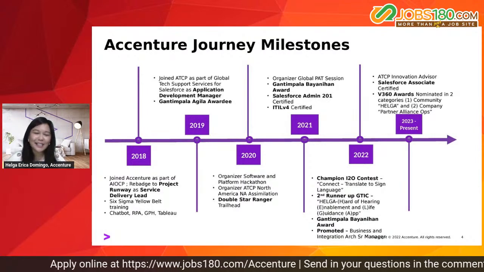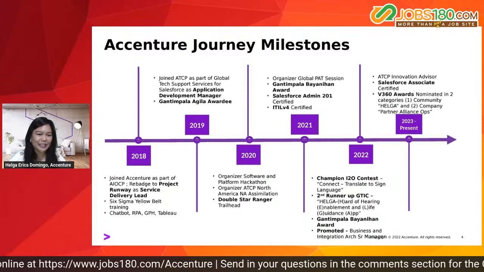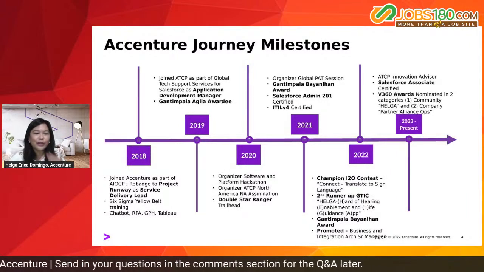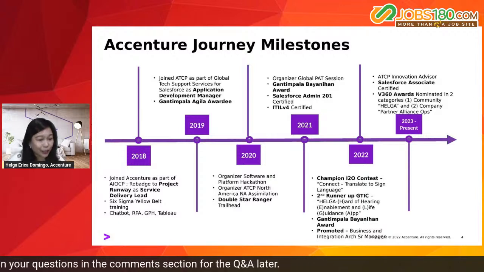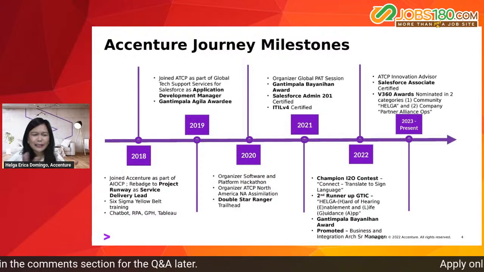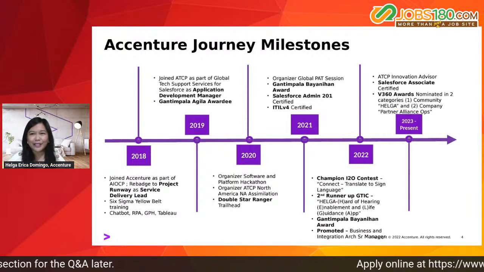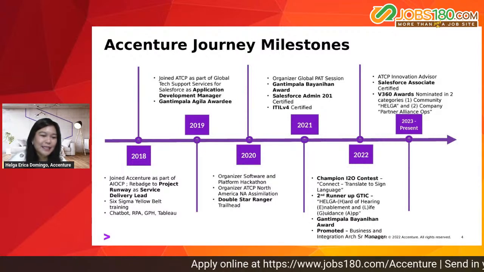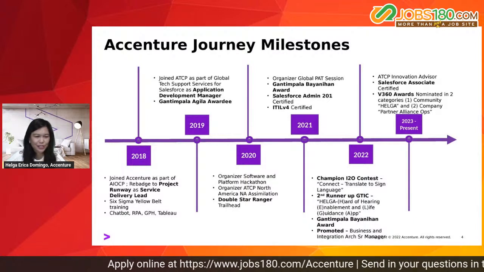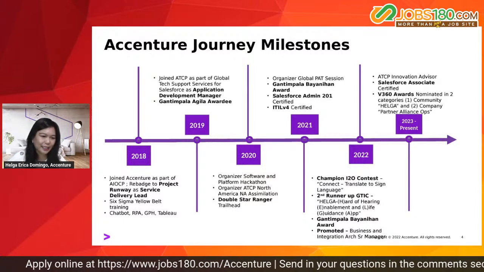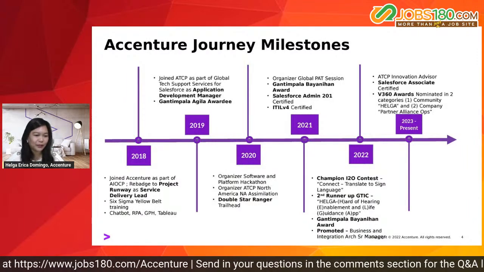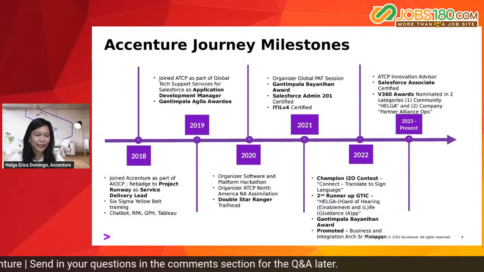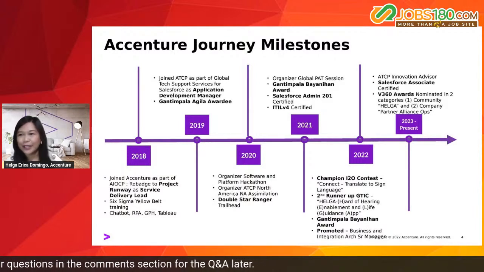The journey doesn't end. Your career journey doesn't end by getting hired and getting promoted. You always need to constantly innovate yourself. Hindi lang dapat technology yung nag-i-innovate. Dapat pati tayo nag-i-innovate din tayo. So I became the ATCP Innovation Advisor. So anyone that has the idea on what app that they want to do or what innovation that they want to do, I'm part of that group of innovation advisors.